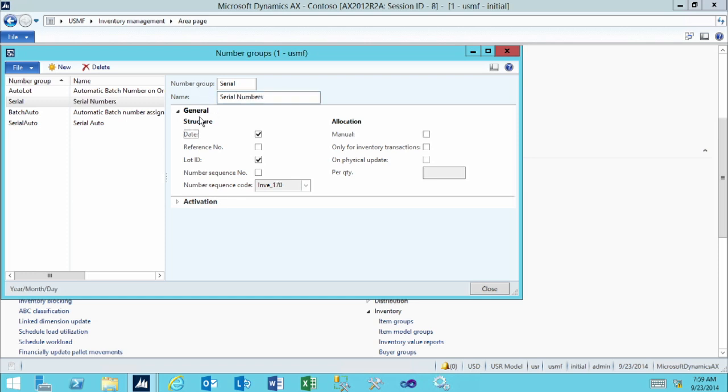On the General Fast tab, there are several checkboxes which control how the serial number will be generated. The first checkbox is the Date checkbox. If this checkbox is selected, and you can see it was selected by default, the year, month, and day will be included in the serial or batch number automatically.